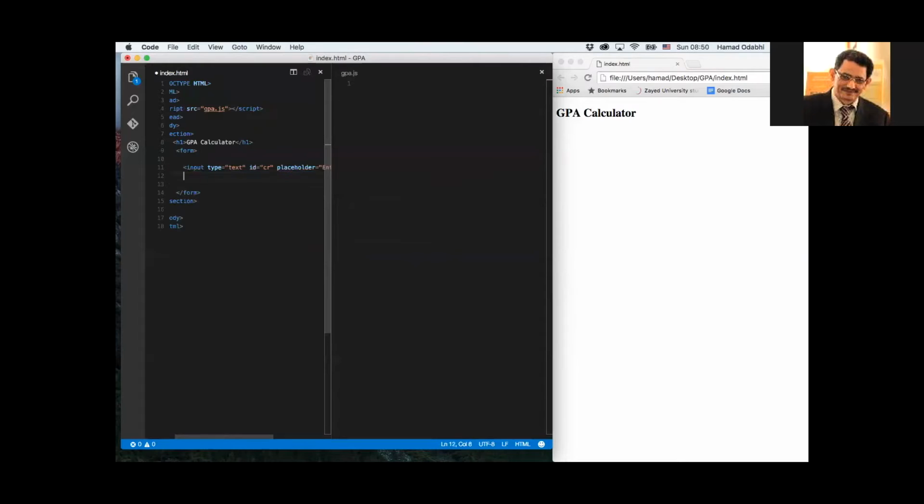Then just close that tag. Open another one. I'll copy the previous one if you want. Then we'll change this to a number, because the mark is a number, and we'll give it an ID: mark, yeah, that's what we'll use.